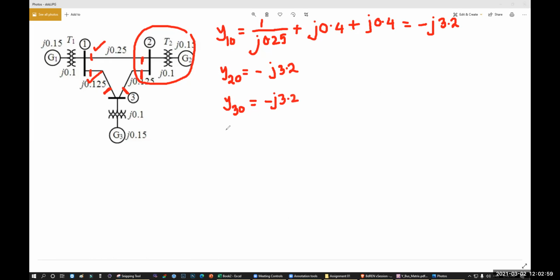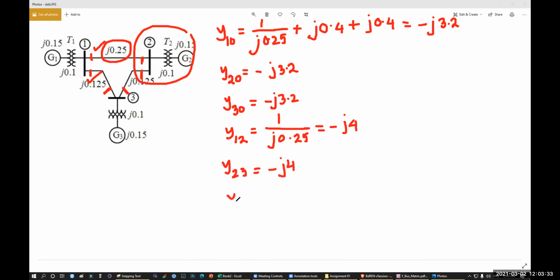Now small y12. That means from 1 to 2. How much do you have, 1 to 2? That means only this part. But remember, this is impedance, so you have to convert it. Minus J4. Then y23, how much? Again the same. y13 or y31, whatever you say.